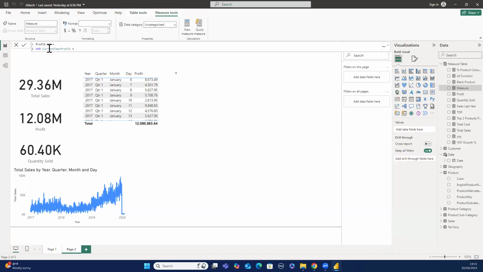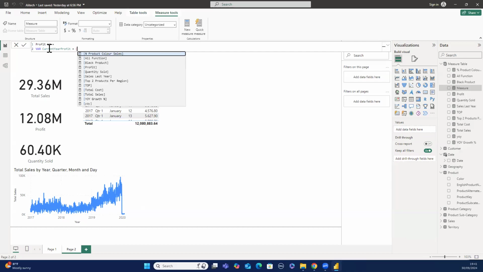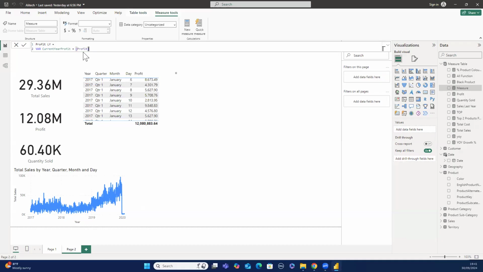Who can tell me the current year profit? Current year profit is still the profit. That's the current year profit for any year, right? Shift Enter to go to the next line. I want to calculate last year.